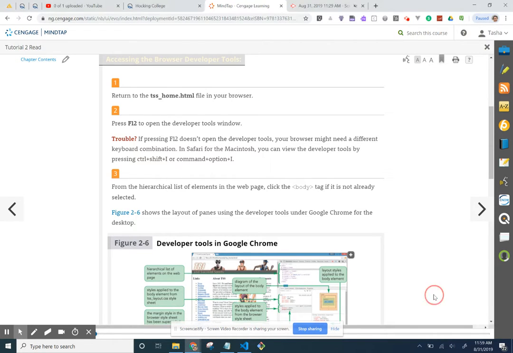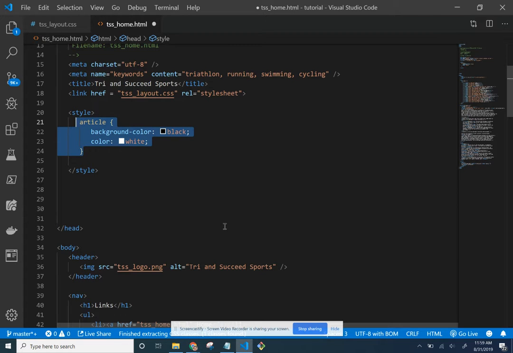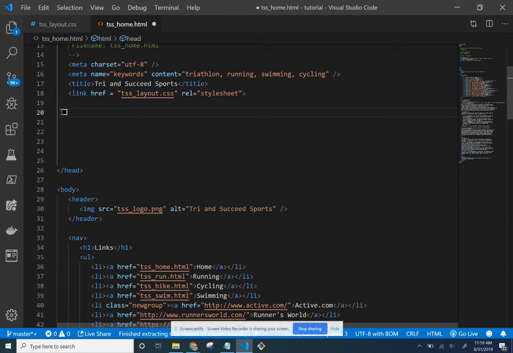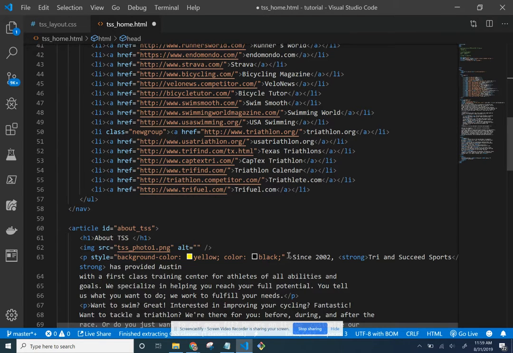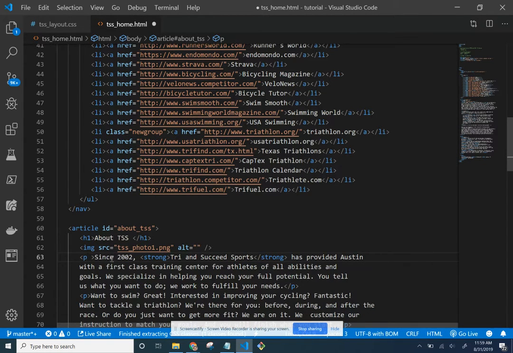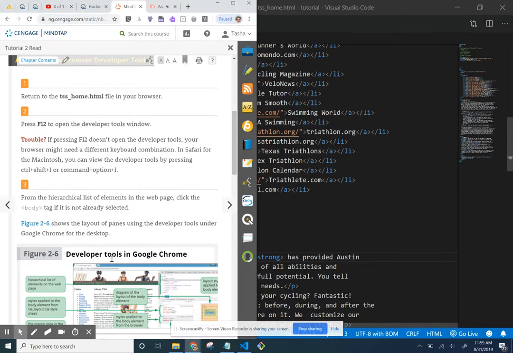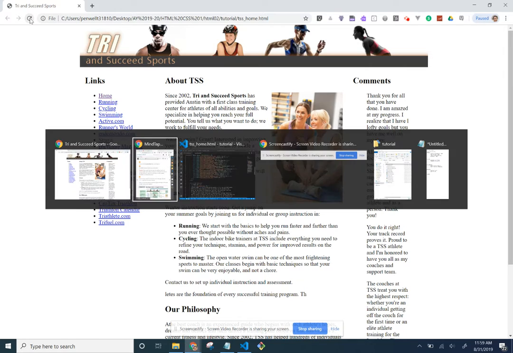Hello. Okay. So we're going to look at the browser developer tools right now. Again, we're in Chrome. Let's get rid of some of the styling that we put in here from the last one. So let's get rid of that. And then let's get rid of this. Okay. So save that, and this page should look like this again.